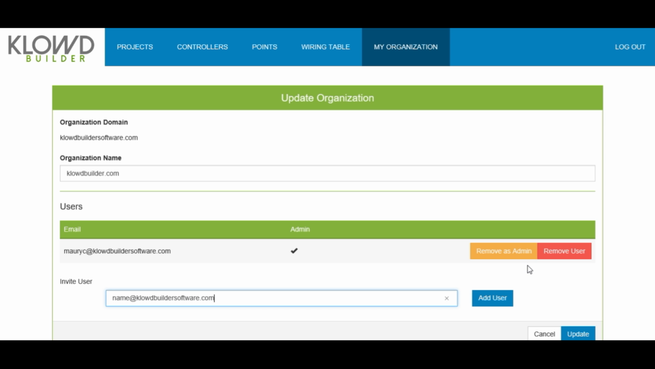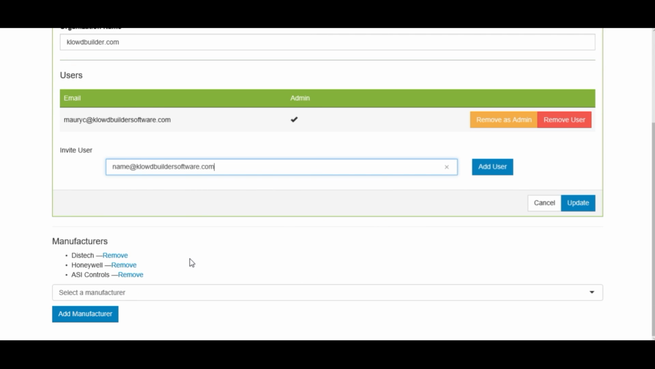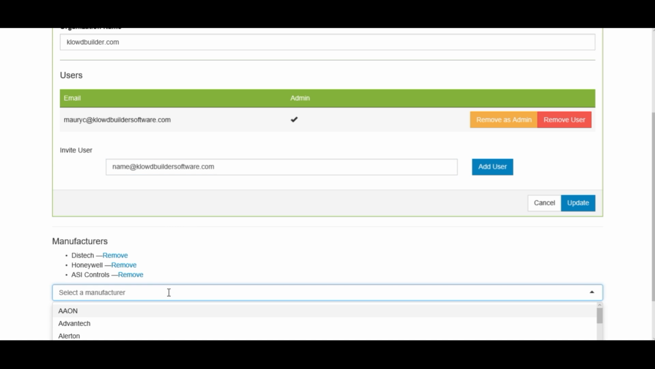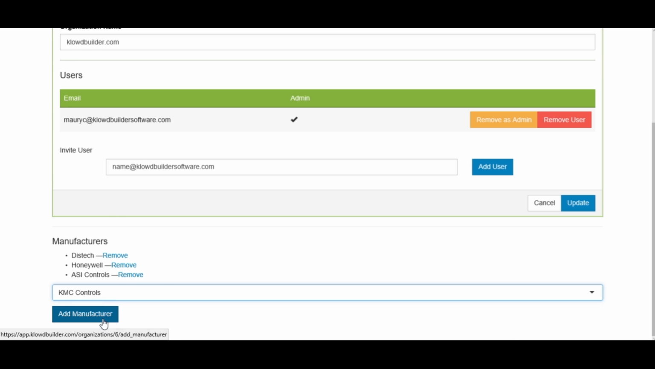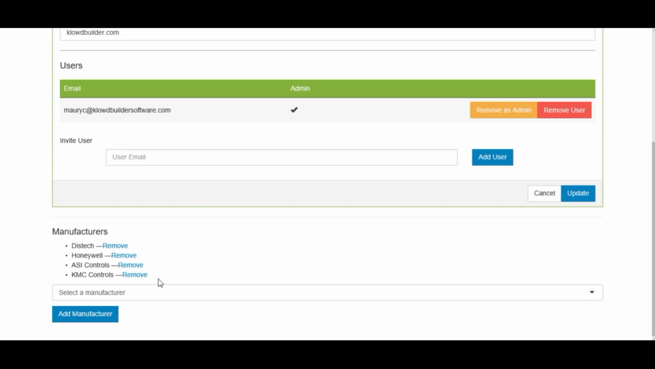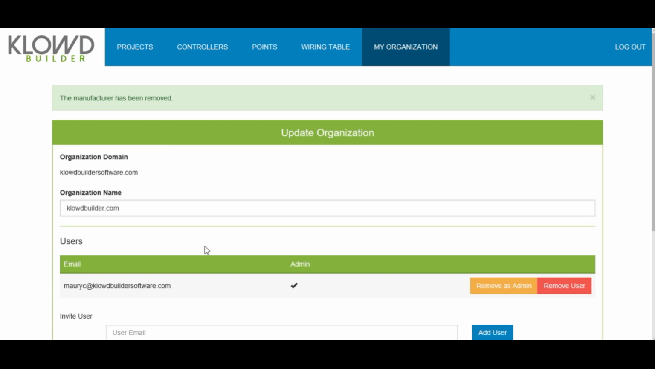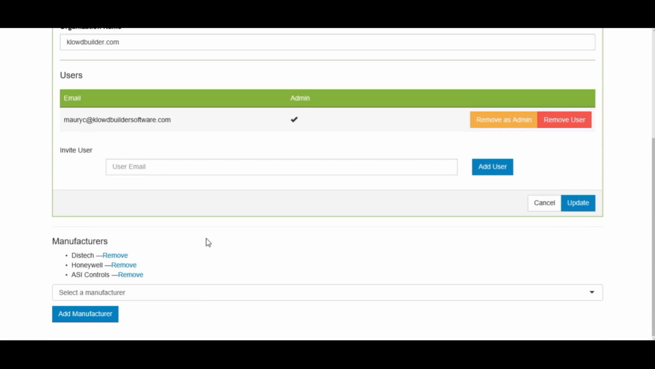Now we move to step 2, product selection under manufacturers. Click on the pull down or type the name to bring up a manufacturer. Click Add Manufacturer. You can also delete a manufacturer by clicking Remove. There are several manufacturer controller templates in the database that will give you a head start for creating projects.